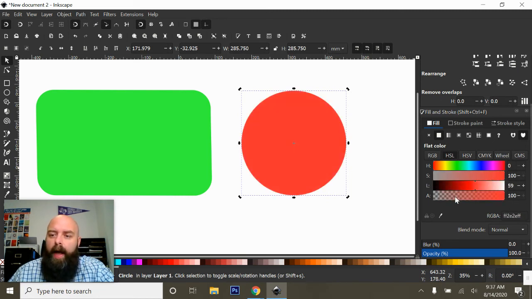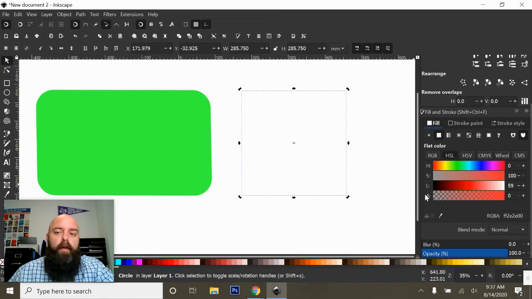And then alpha is the opacity. How see-through is it? When my alpha is 100, it's not see-through at all. But as I begin to lower the alpha, notice it just fades away until it's nothing.